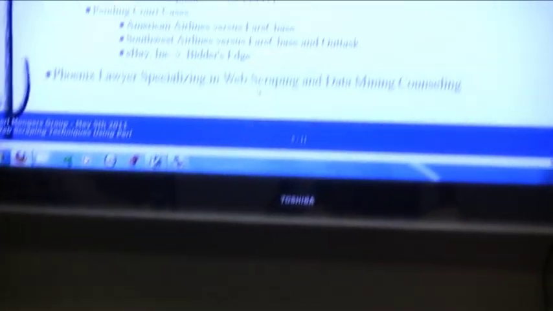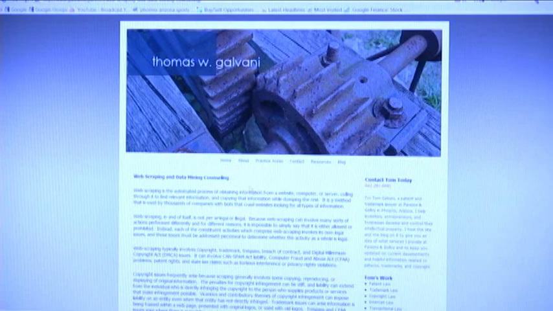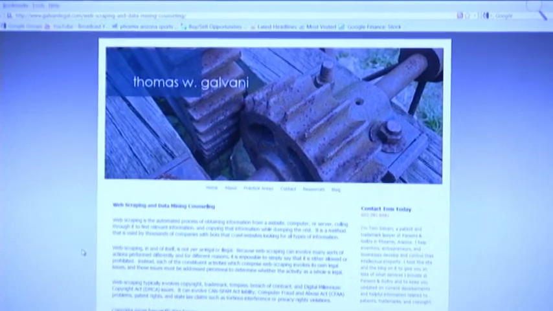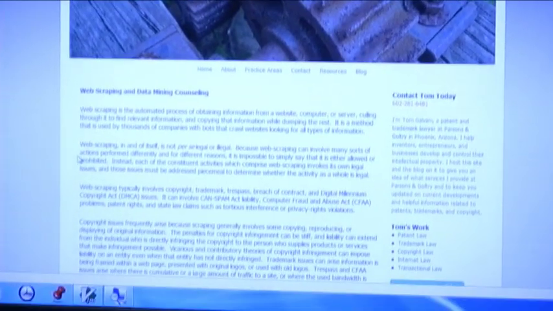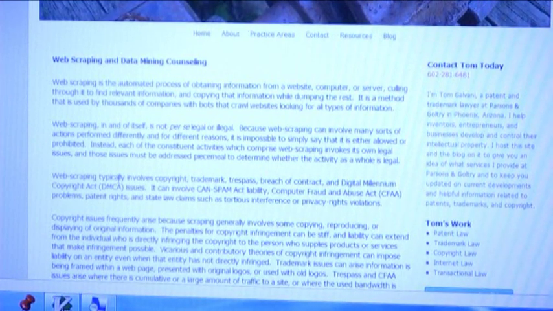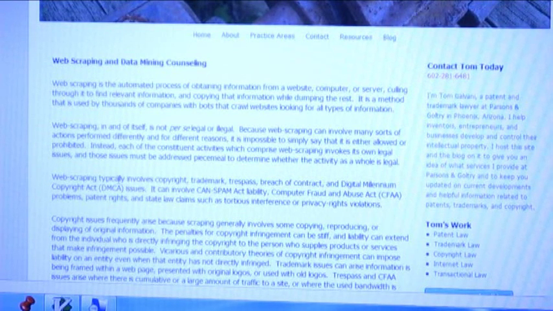Since all of this really doesn't resolve anything for you, I put a link to a lawyer who actually does web scraping and data mining counseling, and he's located here in Phoenix. He also gives a little blurb that describes what web scraping is. He says web scraping in and of itself is not per se legal or illegal. And then he goes on, but again, he doesn't give you anything that useful to guide you. He doesn't want you scraping for free information. So I guess if you're really going to do this for a business, you might want to consult a lawyer if you have any qualms about it.